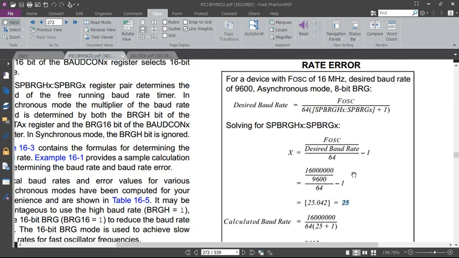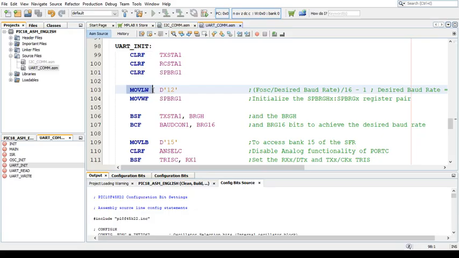We look up there. We moved 12 into the SPBRG1 register, and if you look down here, as you can see, we've set the BRGH bit and we've cleared the BRG16 bit.